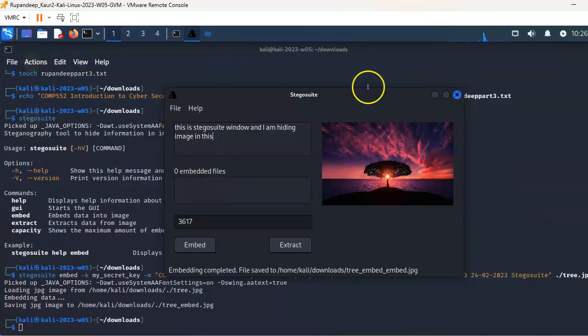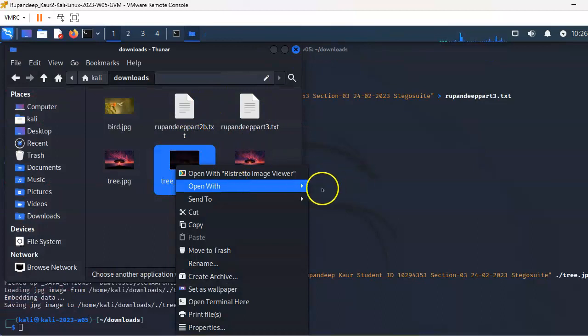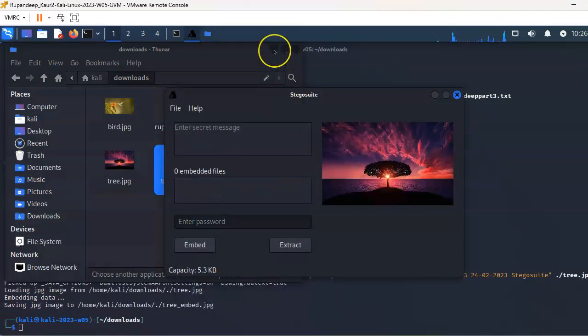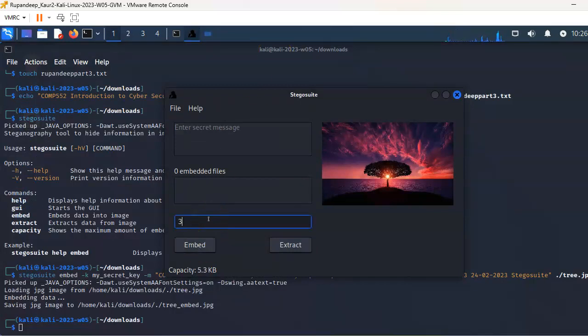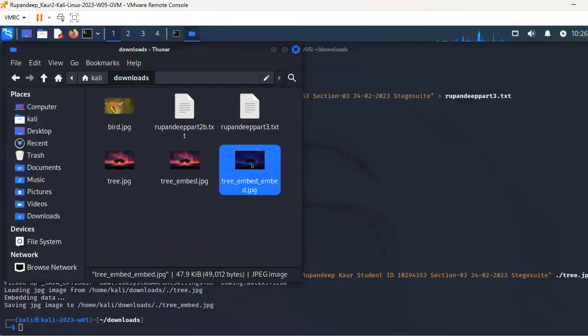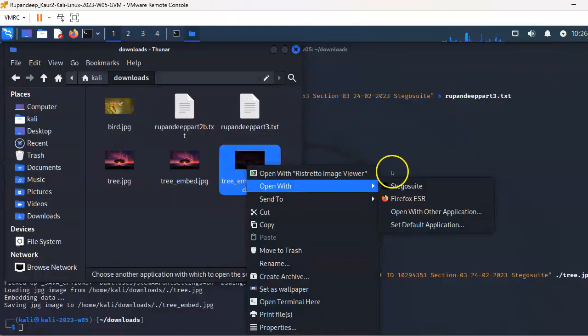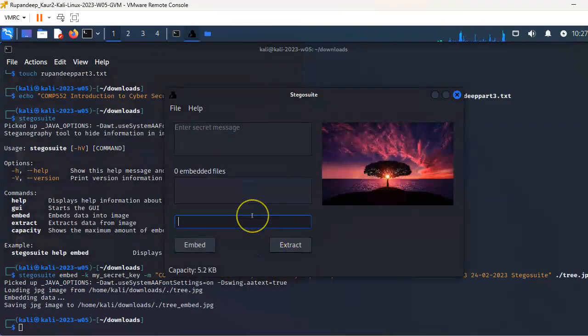Now when we open it with Stegosuite, after just adding the password, we can extract the image. Now we can see the image has been extracted.